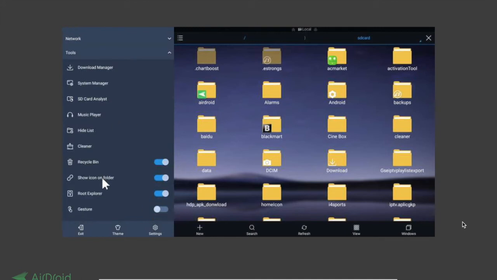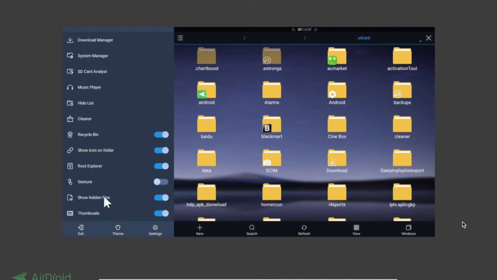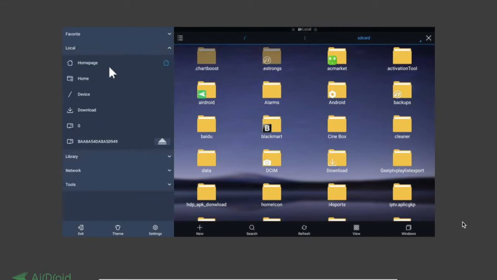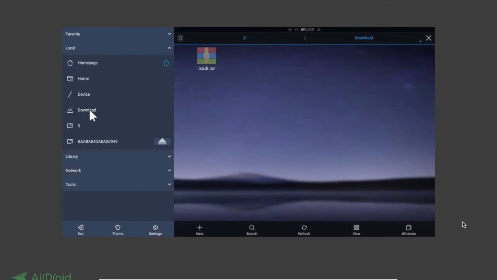And just make sure our Root Explorer and Show Hidden Files are enabled. Otherwise you won't be able to see these ones here that are kind of shadowed out. You'll see these ones are much brighter. So if I take the show hidden files off, you'll see they'll disappear. And this is quite important for this particular step now. Next we're just going to go to local. You're going to find the files in download.